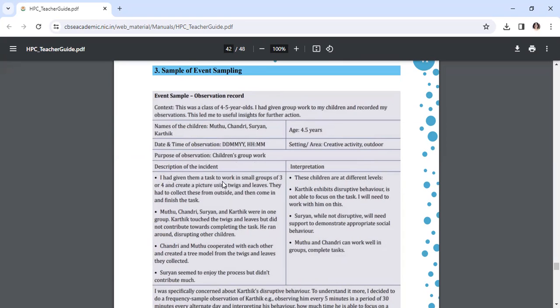I had given them a task to work in small groups of 3 to 4 and create a picture using twigs and leaves. They had to collect these from outside and then come in and finish the task. Muthu, Chandri, Suryan, and Karthik were in one group.